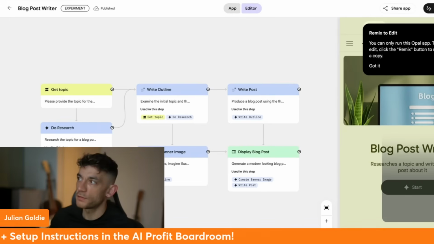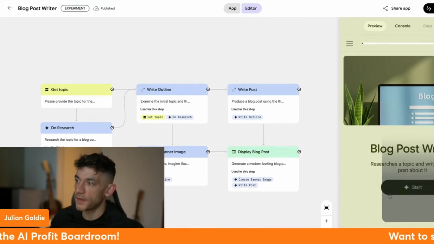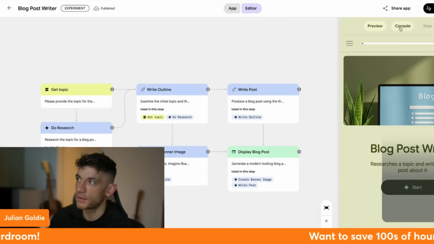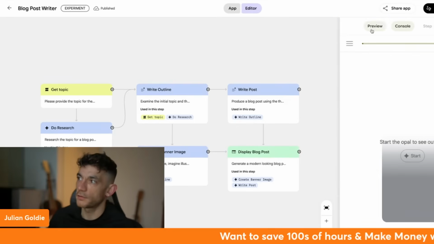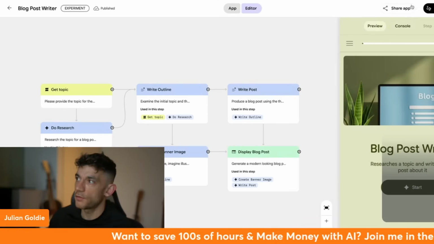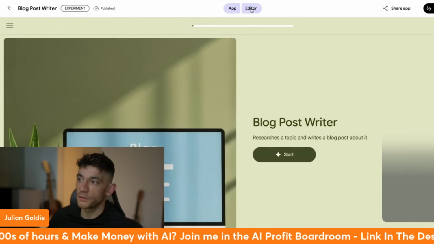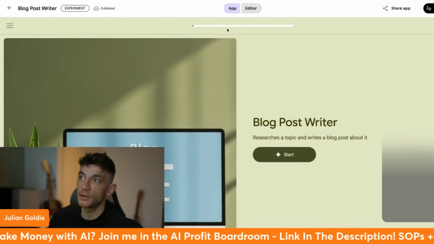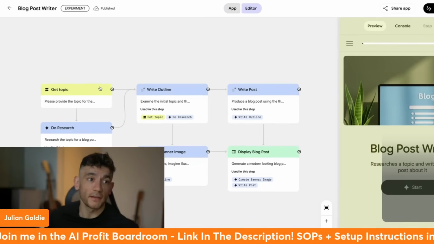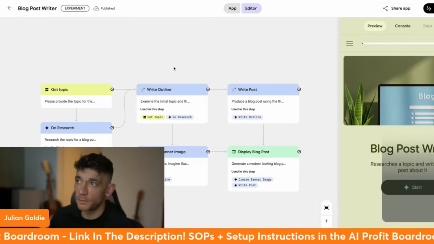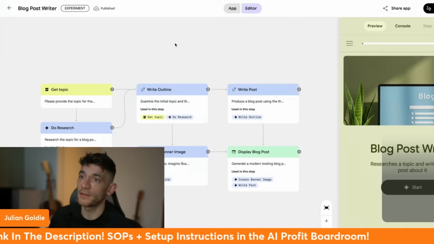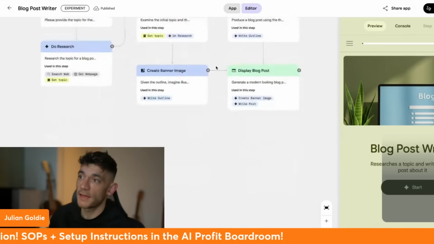So we've got this option to remix it. We can also test it out. So we can click on start over here. We have this option for the console to see the outputs. And then also we can share this app, remix it, and you've got a choice between the app. So this is like the UI, or the editor, which edits the flow. And I think most people are not even aware of how powerful this is and how easy it is to use and the fact that it's free.